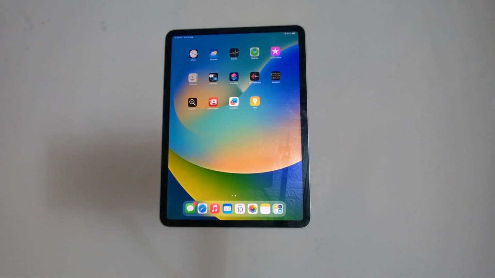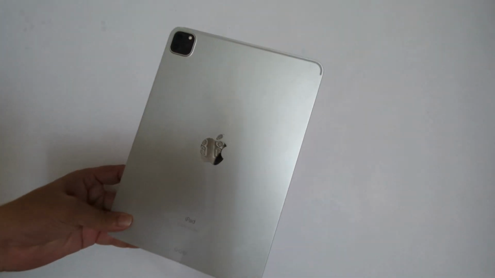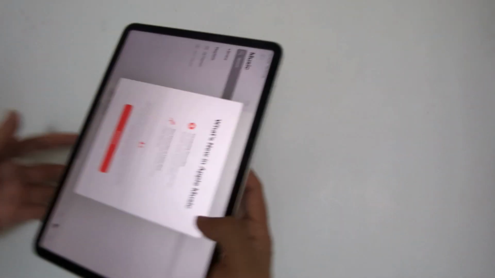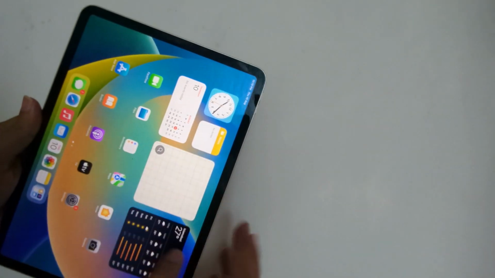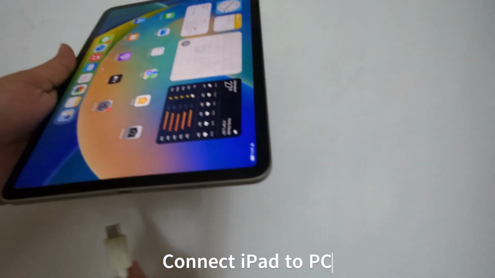Hi everyone, Imran here with another video, and in today's tutorial I will guide you how to enter recovery mode on your iPad Pro. For this video you need a USB cable to connect your iPad to a computer. So connect your iPad to PC.